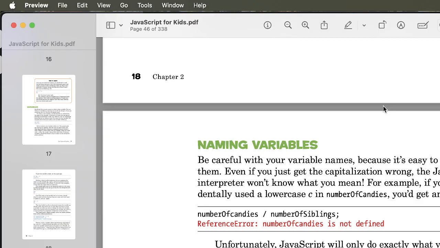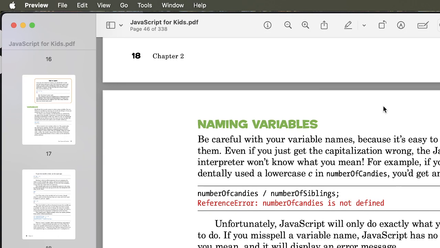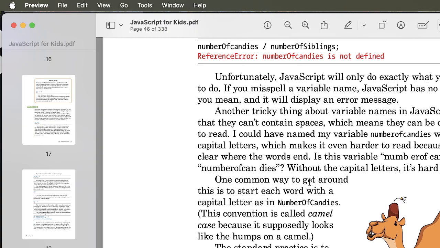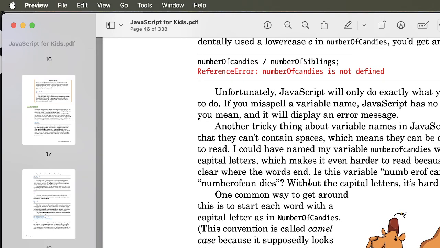Naming variables. You have to be careful naming variables because it's easy to misspell them. If you get a capital letter wrong, JavaScript won't know what you mean. Camel case means the first word of the name is lowercase, and then the next word will start with an uppercase letter.